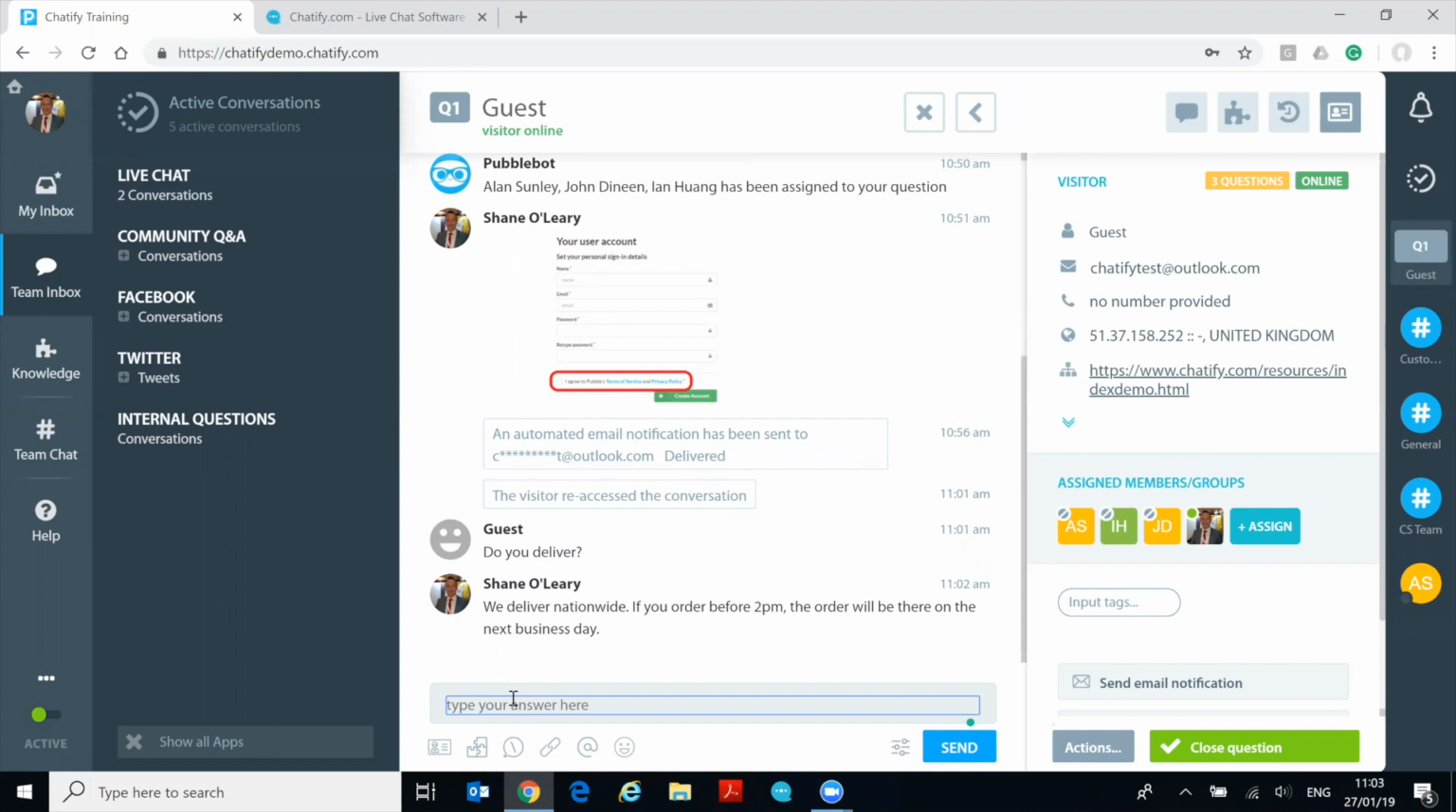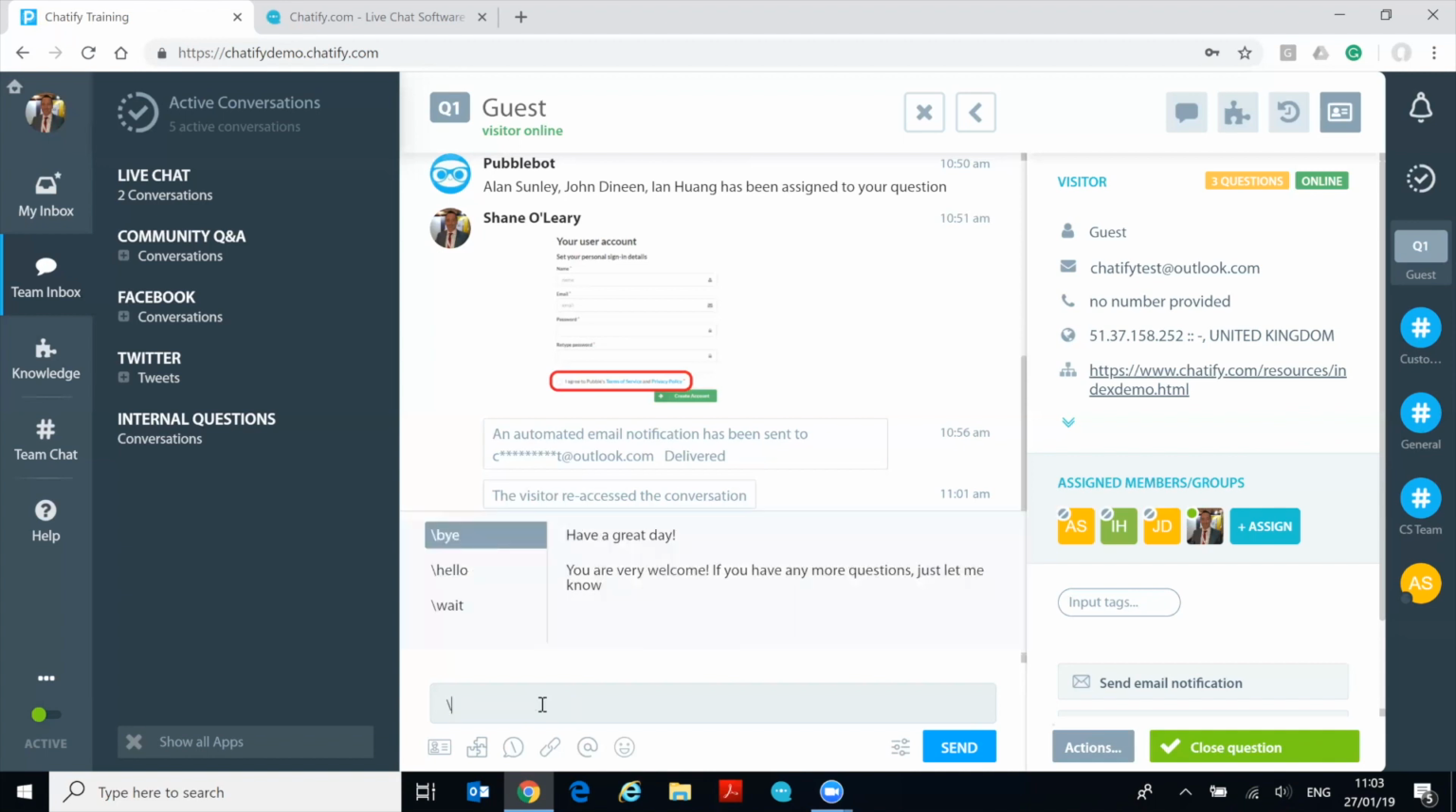Another thing here that's very helpful is what we call canned messages. Let's say at the end of each conversation, you might type something like, you're very welcome, have a nice day, or if you have any more questions, just ask. You can pre-populate those little messages to save you time having to type them each time. You can access them just by hitting the backslash key on your keyboard. If I hit the backslash key, it comes up with some pre-populated messages. These are messages under a goodbye heading, these are under a hello heading, or these are under wait. And you can add to these.